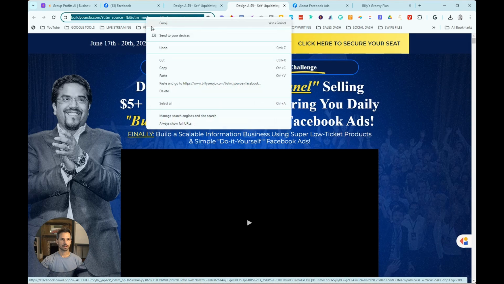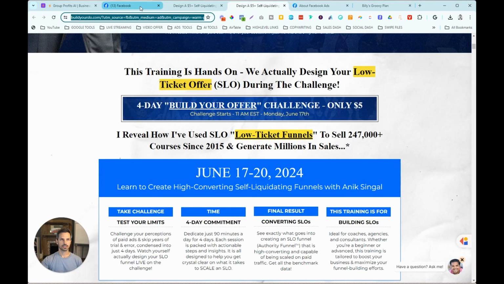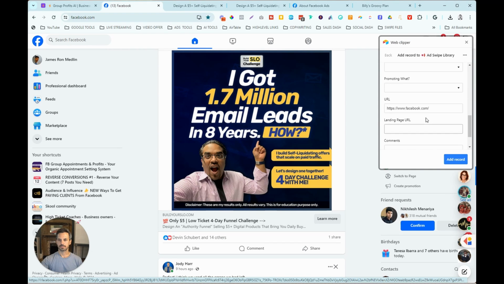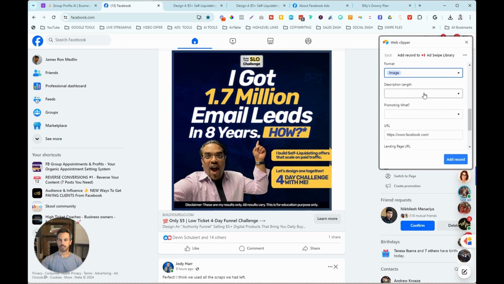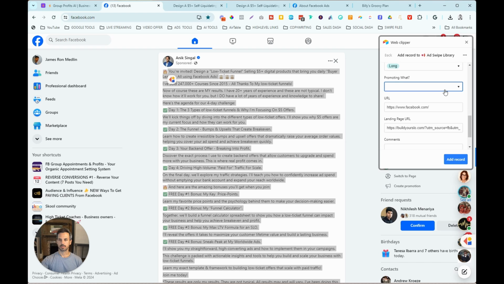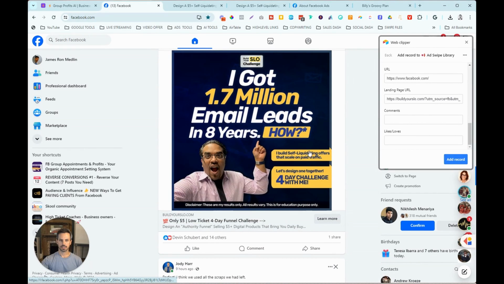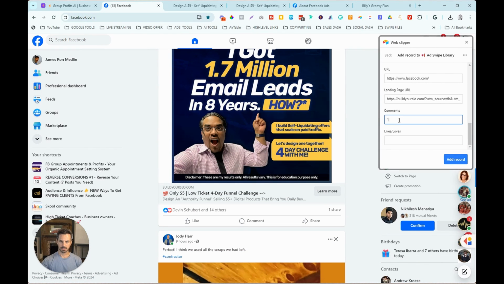The description's in there, and let's say ad type is, let's click on his page here. I'm going to grab the URL. I believe it is a challenge, so first of all, I'll drop the landing page URL in there, and then it's a funnel, and then the format is image, and then the description length is, I'm going to say that's long, right? And then what is it promoting? It's promoting a challenge, which is good information if you're running challenges. And then let's see comments, likes, and loves. So not a whole lot of comments or likes and loves, but that doesn't necessarily mean it's not a great ad. So I'm going to put that in there, and then I'll click add record.